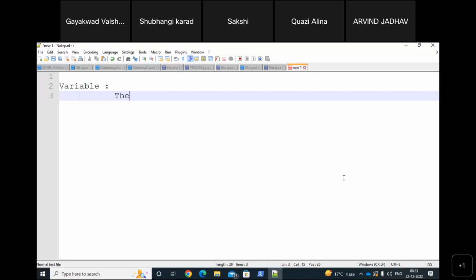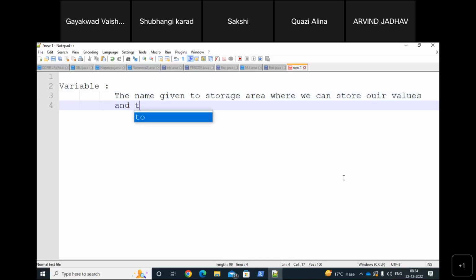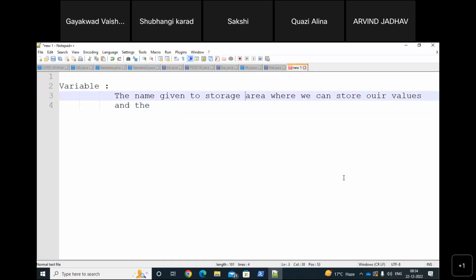What is a variable? This definition is required. While attending an interview, we are required to give these definitions. Variable is a name given to a storage area. Maybe, here I'm using the word maybe, so that means it is not mandatory to change. The value may be changed during execution of the program.